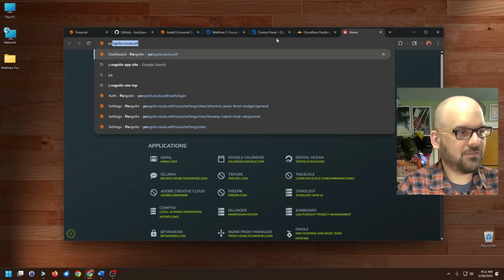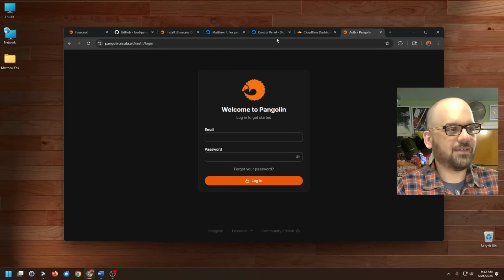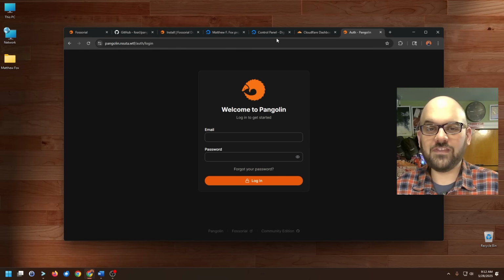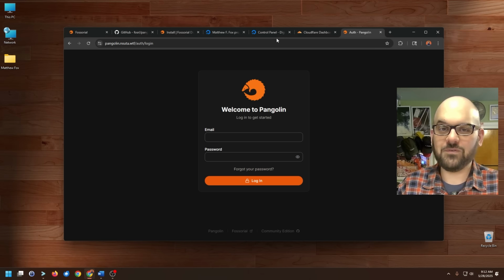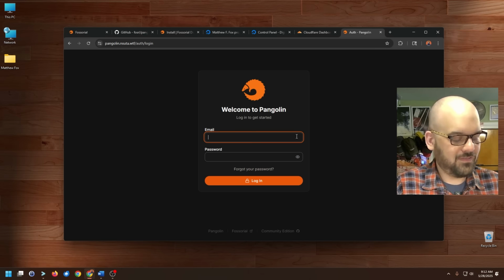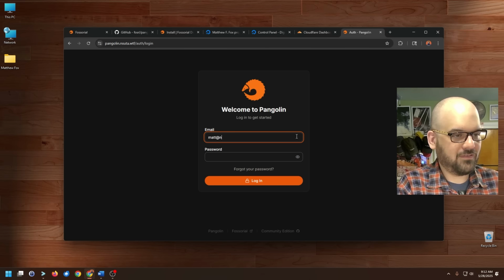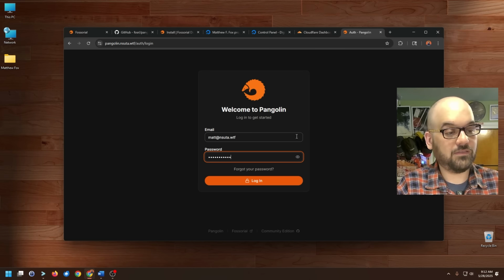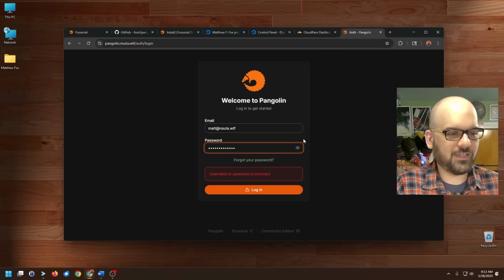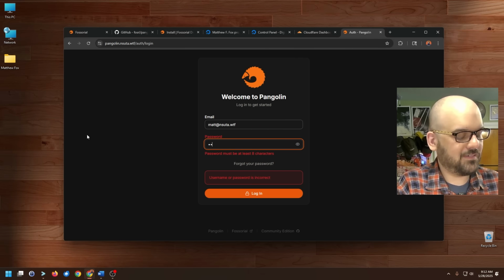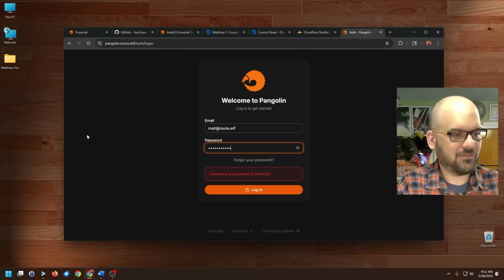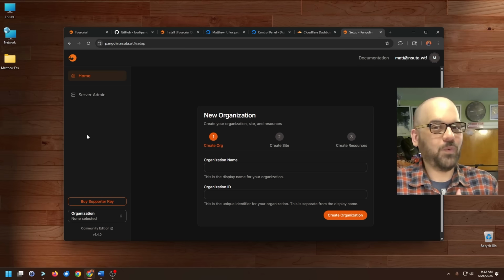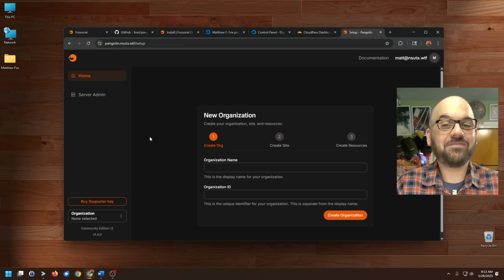Pangolin.ensuta.wtf. Hey, first off, nice to see the SSL certificates in place from Let's Encrypt. That's awesome. Let's see, the password is something like this. Oh, hold on a second. Let's just try that again. All right. Whew. Would not want to have to rewind.